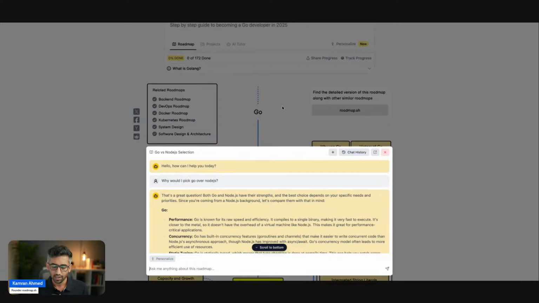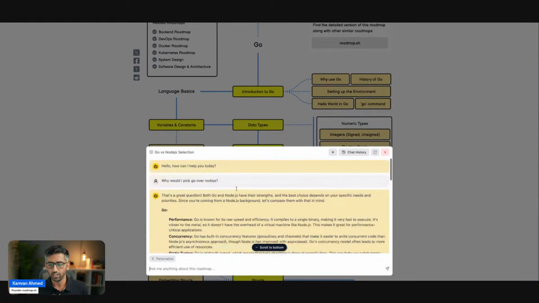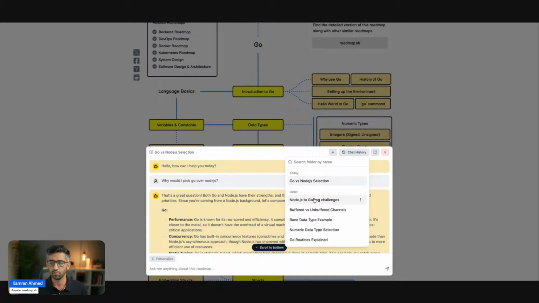The second thing we have is also the history. So you don't need to worry about losing all this chat. So all the chats that you do on any roadmap, they will be saved. So this was Go versus Node.js chat. And if you click this button, you'll be able to select the chat history. And these are all the previous chats that I had with the AI tutor and so on.